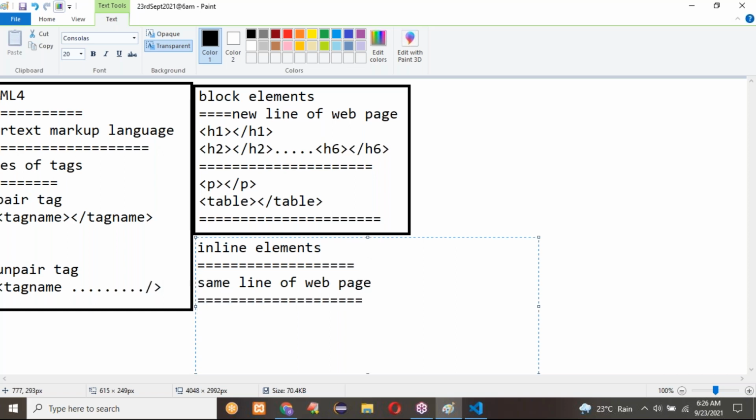This inline elements we can start, like if you write here paragraph tag or h1 tag... sorry, the I tag is used for italic content, and the U tag is also used for underline content. Like that we can write. Sorry, the P tag is not used here. The span tag is used for highlighting the content, and the EM tag is also used for italic content.